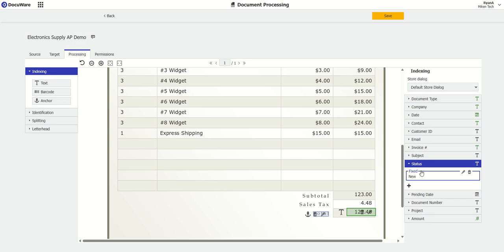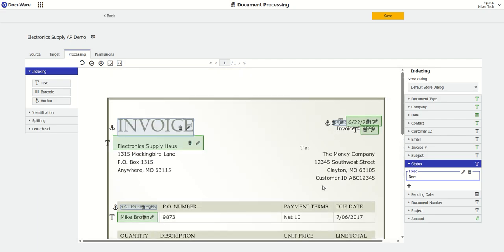They can get that email, click on a link in the email, which takes them directly to the document, and then they can take a digital stamp and stamp it approved or rejected. And then from there, you can change the status to approved or rejected and have it route to another individual. Everything else here looks good. I'm not going to worry about customer ID, email, subject, document number, or project. So we're done with our indexing tab.